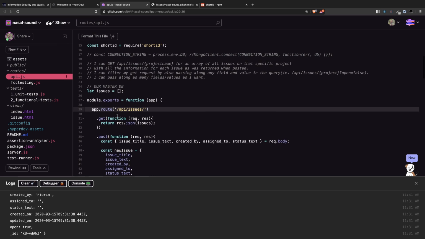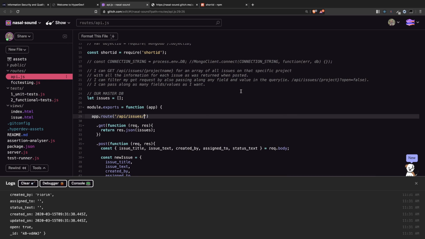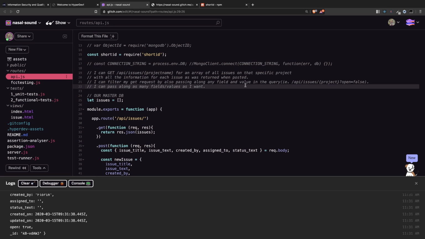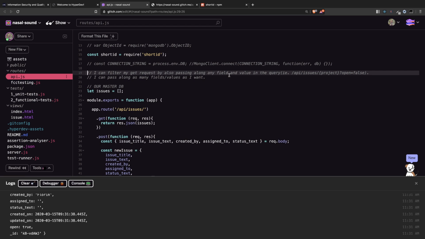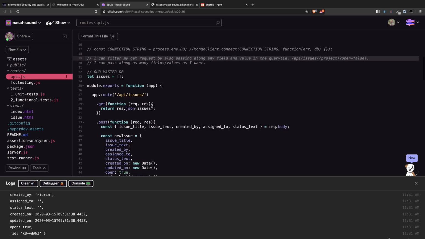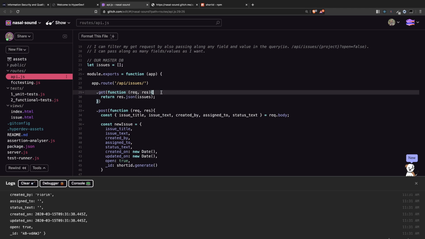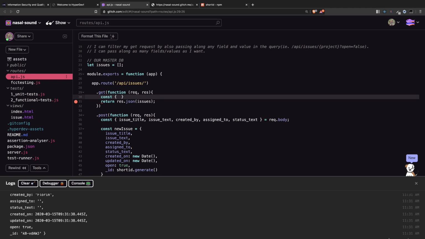Now they want us to filter, open, false, that stuff. How to do that? I can get, okay, so we did that with all the information. Okay, I can filter my request by passing along any field and value. Okay, I guess const, which values will be passed in.